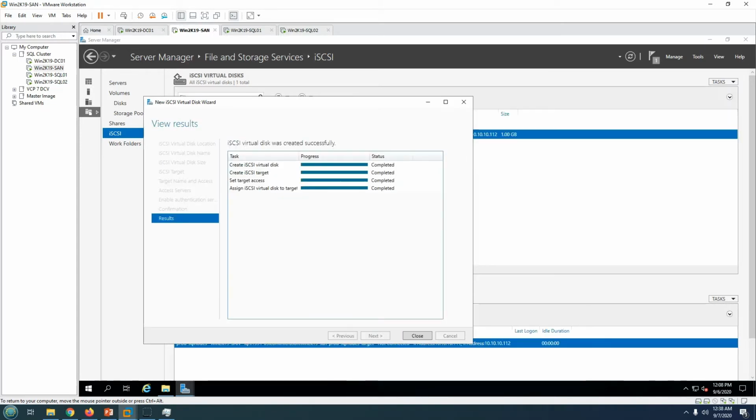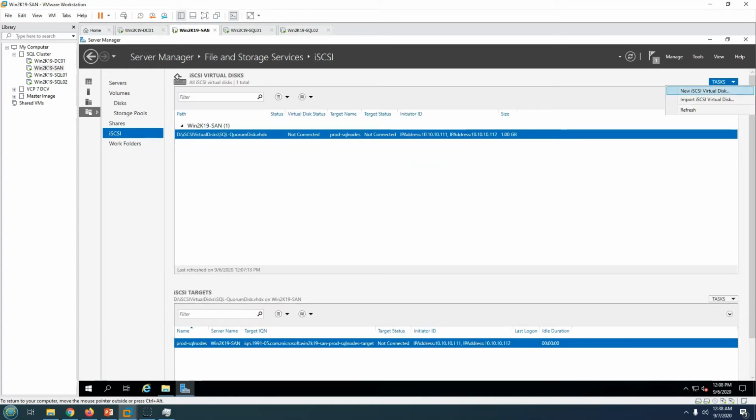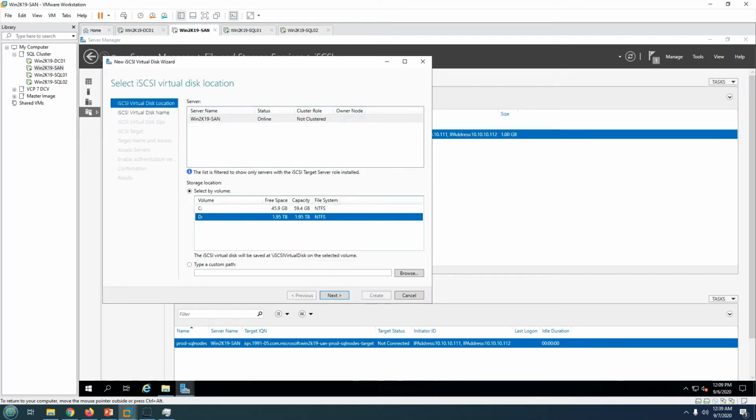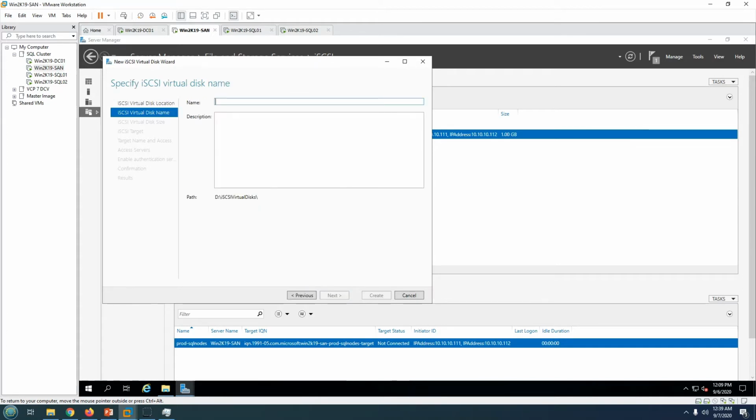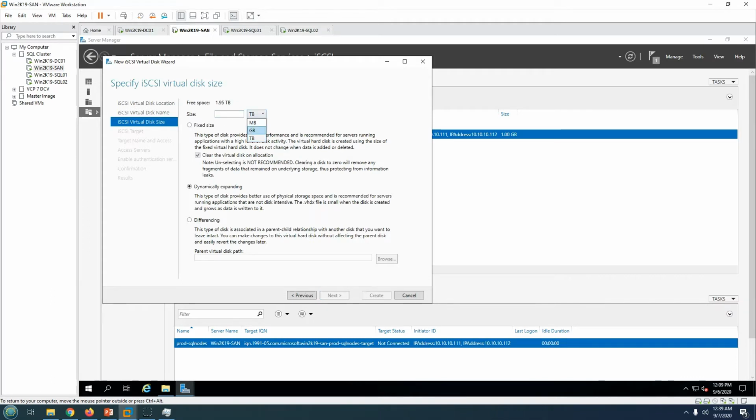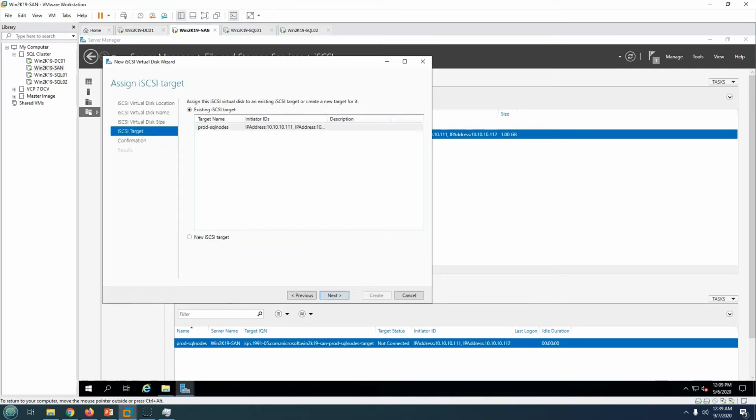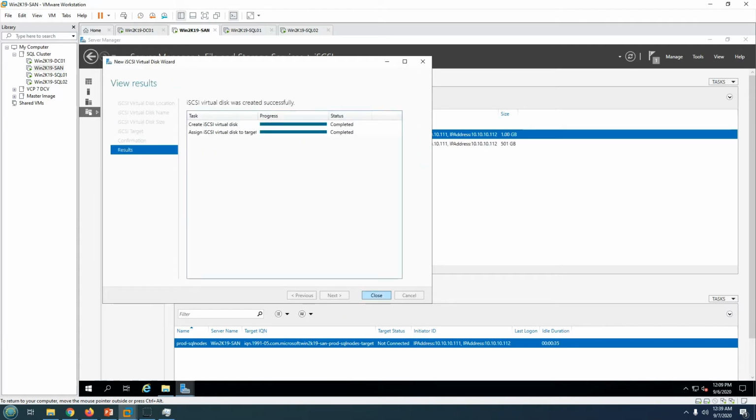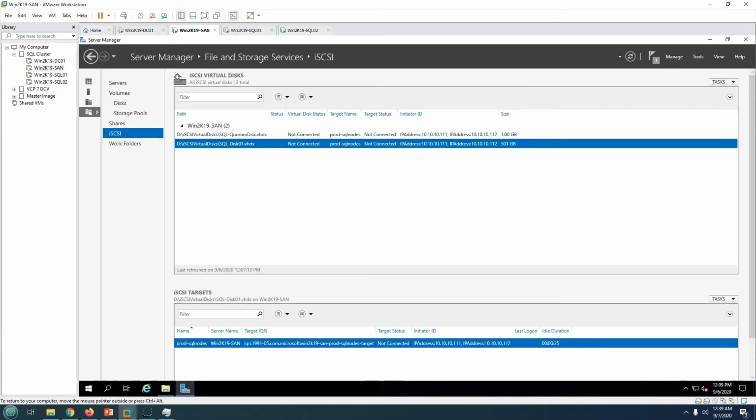Now you can see the iSCSI virtual disk is created and the target is also created, and now we need to create one more disk for the SQL installation, where we are going to store the database. So now select the D drive and call it SQL disk 01 and click next, and then I'm going to give it a 501 gig size and click next, and I'm going to use the same prod SQL nodes. Just click on create, and now we got two disks created for the SQL cluster.